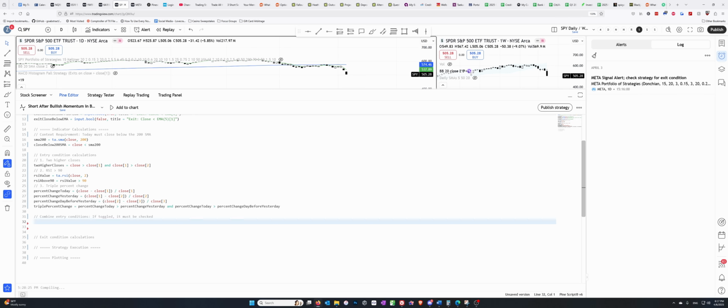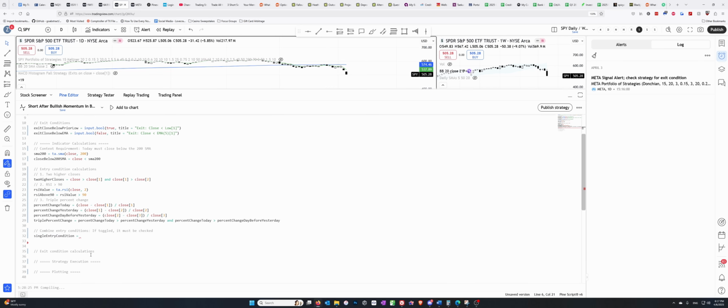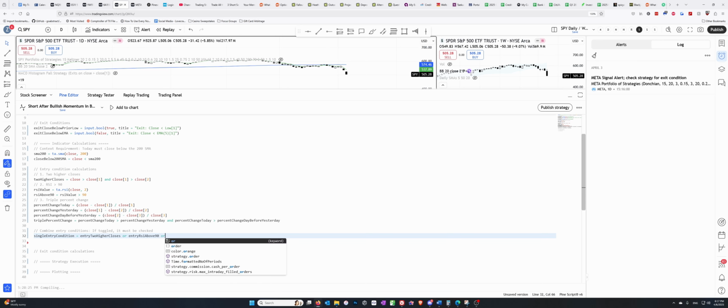So the best way to do that is to create two different variables. So we're going to call this one single entry condition. And this is just going to check to see if any one of those entry conditions up here are true. So it's just this or the other entry condition or entry triple percent change.